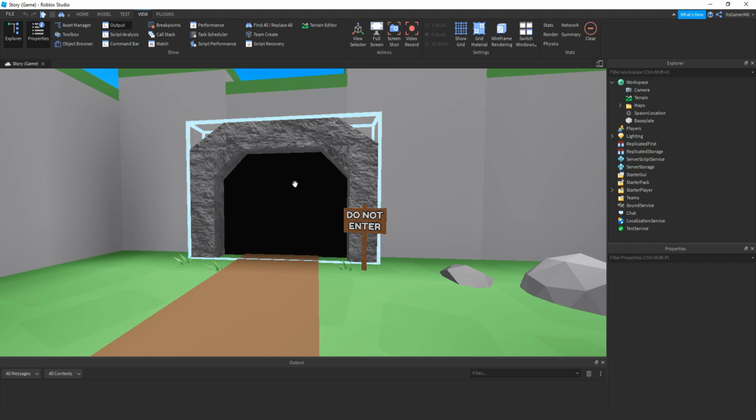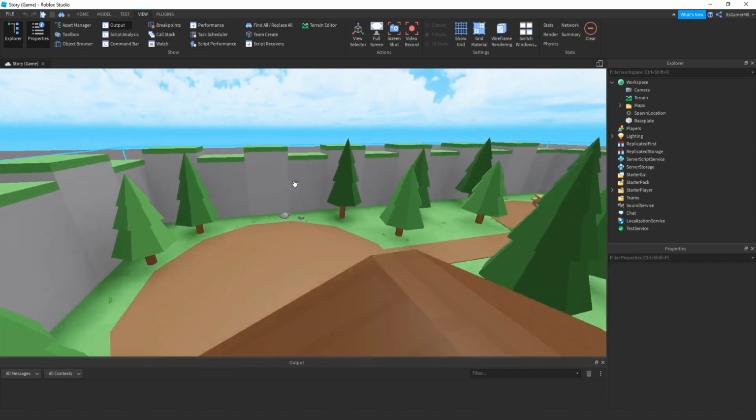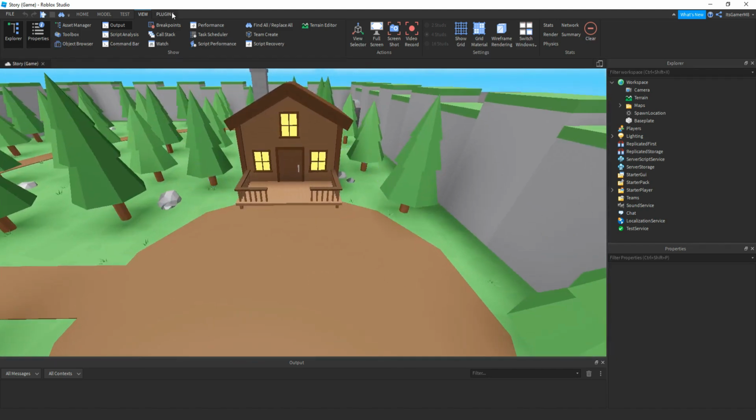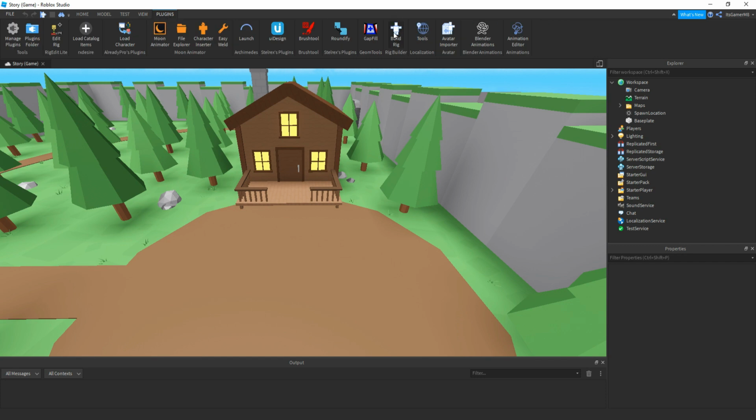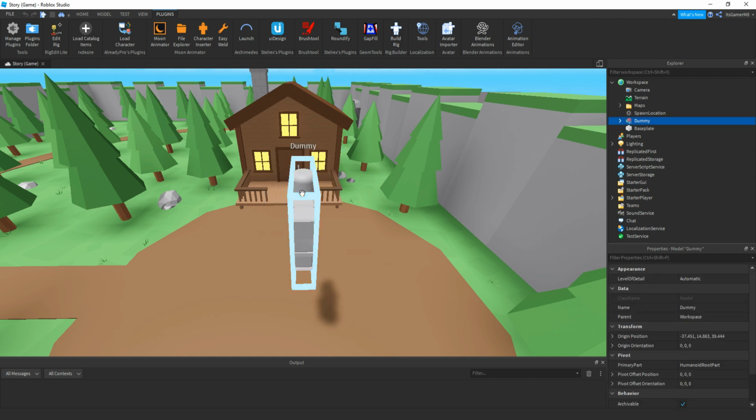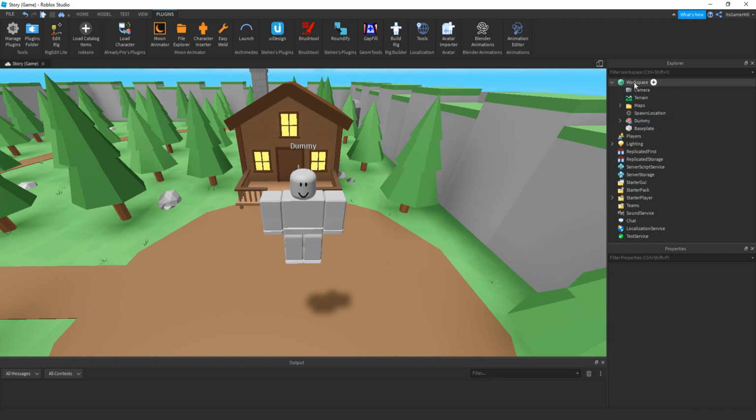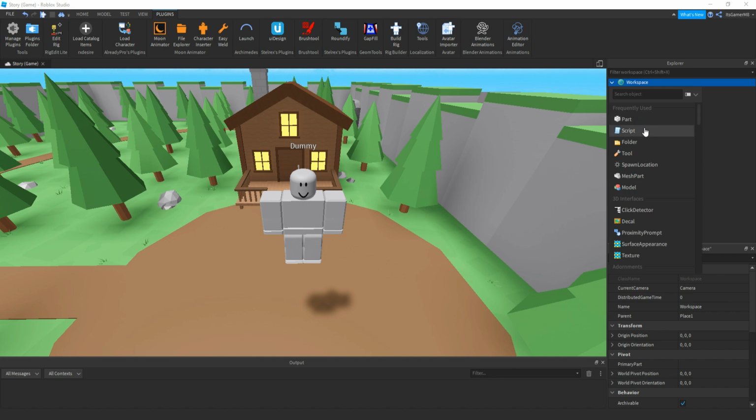But in this episode, we're going to make an NPC, some dialogue. So to do that, let's first make an NPC. So click Plugins, then Build Rig. You can add in any of these. I'm going to be using an R15 block rig. Here we go.